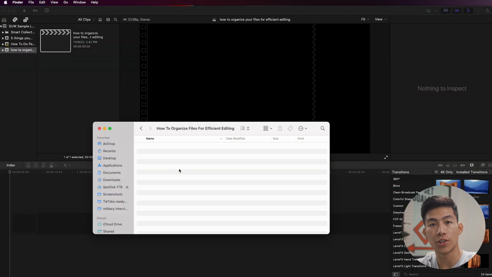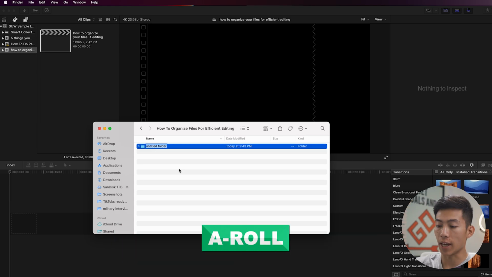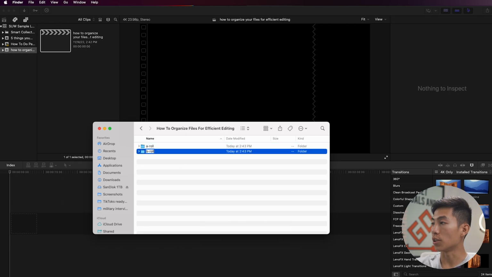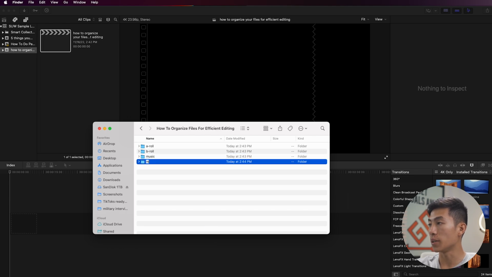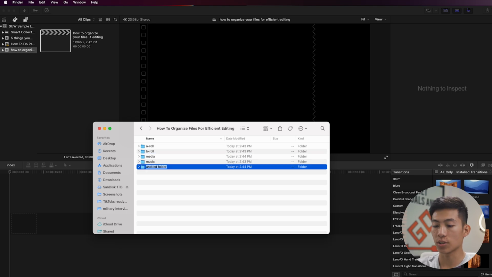And the first thing that you're gonna wanna do is create a folder for all the subcategories in your video. So first you have the A roll, which is basically the main footage of the video. And then next you have the B-roll. So this is gonna be the secondary footage that you use. Third one is probably gonna be music. Fourth one's gonna be any media. So this is gonna be sound effects, movie clips, screen recordings. And the last one's gonna be the thumbnail.